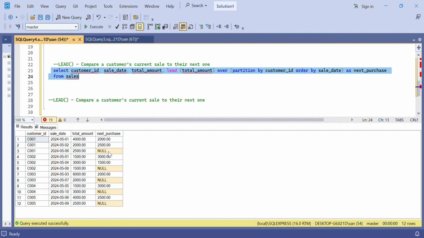So we'll write null. You'll come to customer ID 2. This is the current amount. The next one is 3,000. So we'll write 3,000, and then you'll come to the current amount here, 3,000, and the next one is this one. So customer ID 2 after this one doesn't have any, so you write null. Same to customer ID 3 and so on. So that was for the lead.